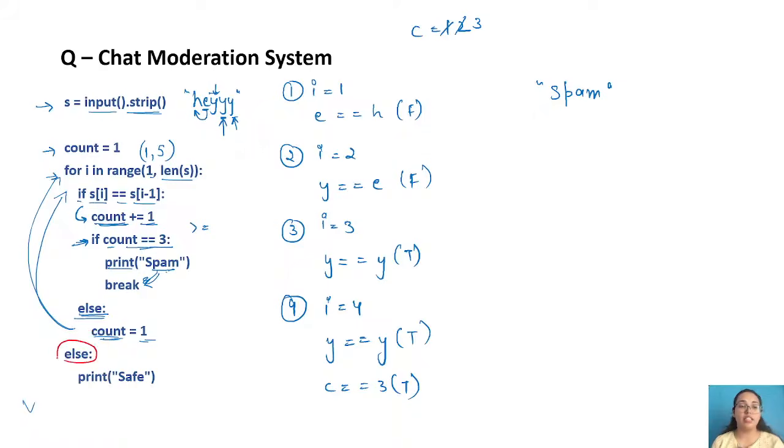So if you see, there is one else which is outside this for loop. This else is also known as the looping else condition or looping else statement. So when will this run? This will only run when your for loop stops and there is no output from the for loop. Then this else condition will consider itself as the main thing, and it will print safe.